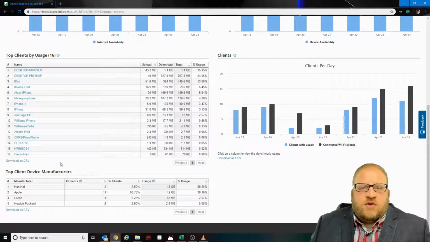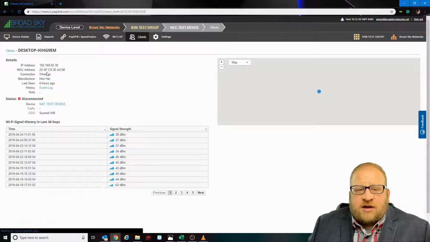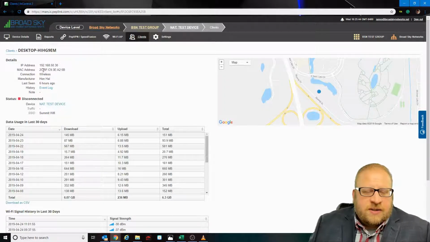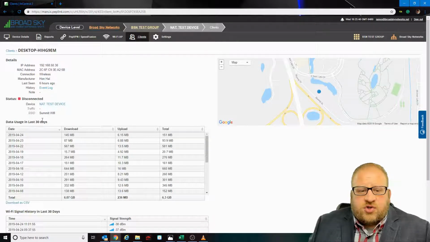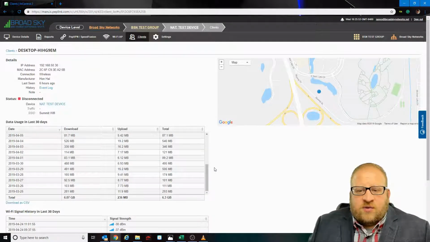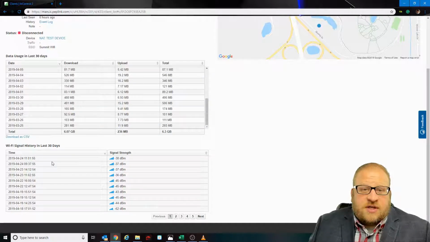I believe it gives you the MAC address for each of the devices that are connecting, and you can select a device here. So our highest user, this desktop, we can click on the name. It gives us actually the manufacturer of that device. So this is obviously the manufacturer of the network card for the device, the MAC address for it, and information on the data usage over the last 30 days. So we can scroll down here, again, export the data if we'd like. But these are great metrics to find out who on your network is using the data when you're having spikes in data usage.